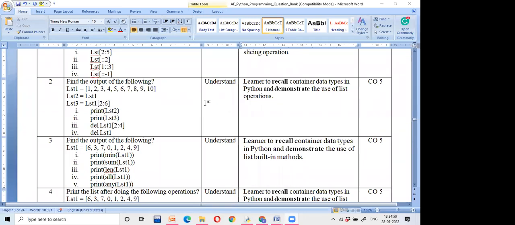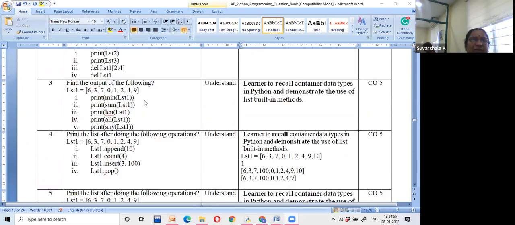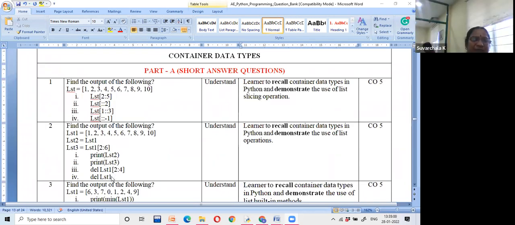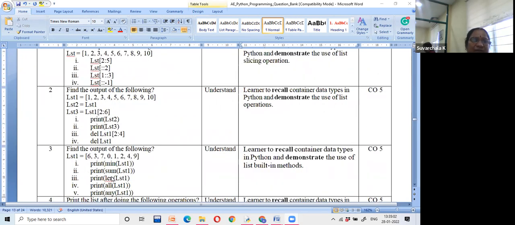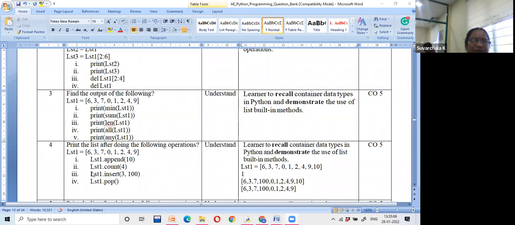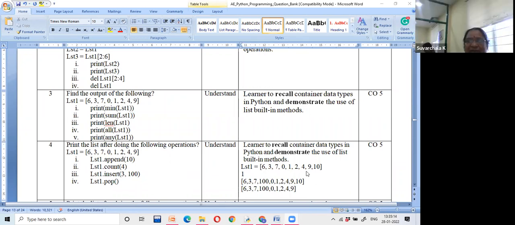No, ma'am, for the 4th question, ma'am. Fourth question means here, this one. Yes, ma'am, that 4th question. Delete list one. No, not in the second bit, ma'am. Direct to 4th question. Fourth question kellara ippudu meeru. Idena print list after doing the following operations. Yes, ma'am. Last you should write only the answer as 6 3 7 0 0.